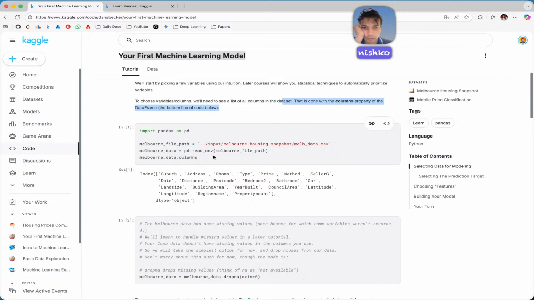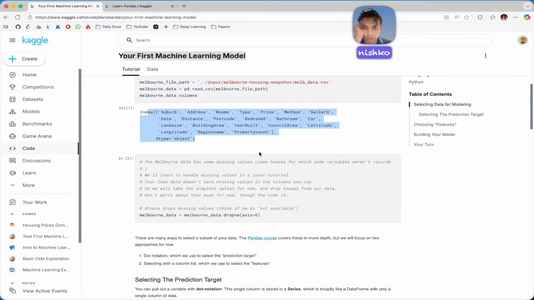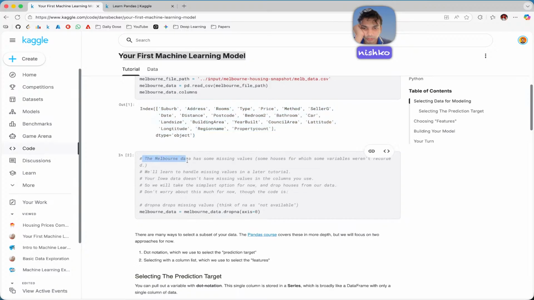Okay, so basically here we are just trying to see the columns in the data set. So this is importing pandas, selecting the file, then loading the file by reading it and then printing the columns. So melbourne_data.columns gives whatever the columns are here. They are saying that the Melbourne data has some missing values, some houses for which some variables were not recorded. We will learn to handle missing values in a later tutorial. Your Iowa data doesn't have missing values.